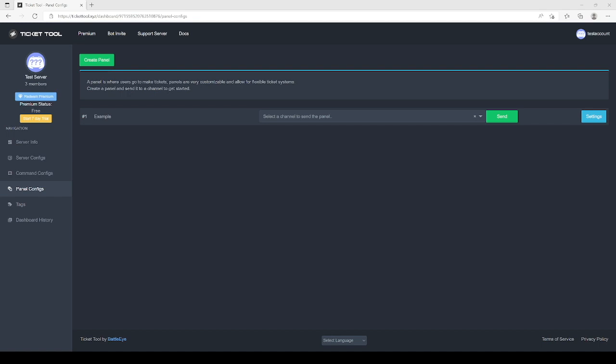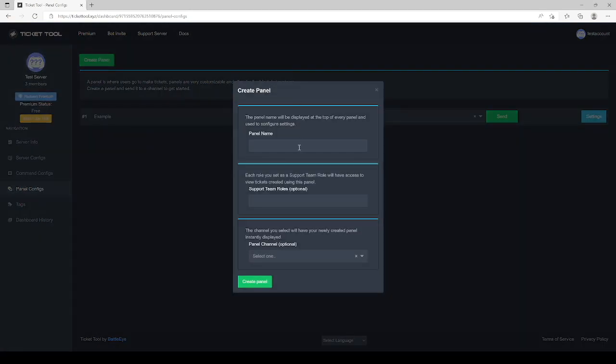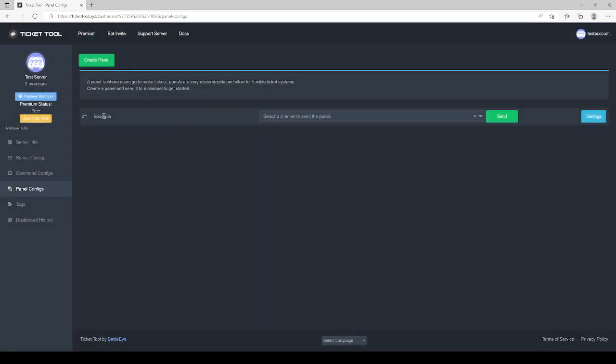In this tutorial, we will be going over how to edit the ticket message and panel message. First, start off, make sure you are in the panel config section on the left side here. And secondly, make sure you have created a panel. You can name it whatever you want. Here you can see we have it called example.